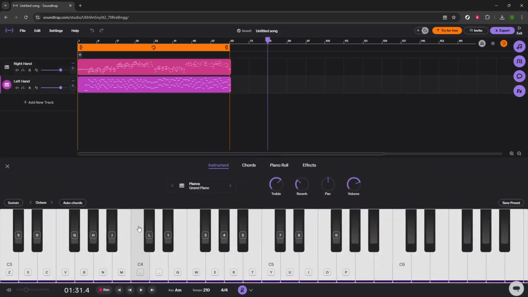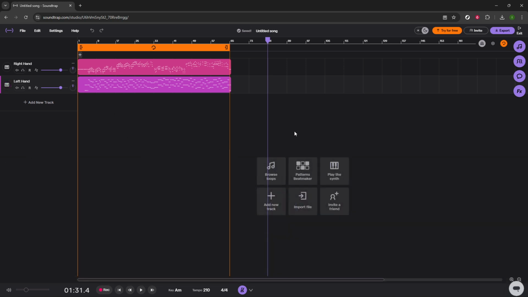Next, click on Studio. This opens the full Soundtrap Studio interface, where you'll see the timeline, transport controls, and any tracks already in your project. Give it a moment to load if your project has a lot of content.